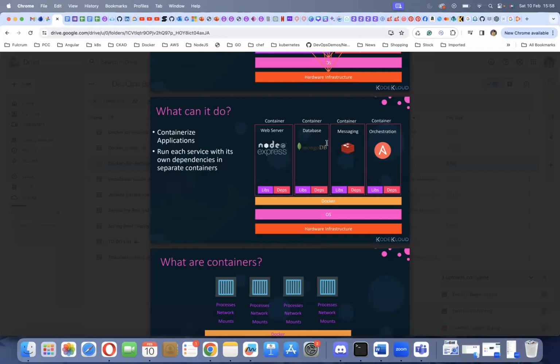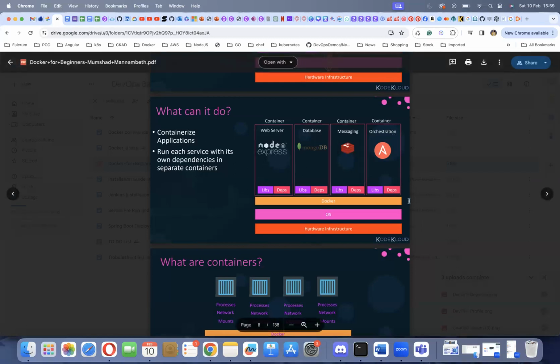In a container we can bind the application code, we can bind your operating system, we can bind your tool configuration, and we can bind the libraries and dependencies into a single entity, and we can run it multiple times. Similar kind of thing we can create for database, similar kind of thing for messaging, similar kind of thing for the orchestration side. Just like you are creating a VM, right?